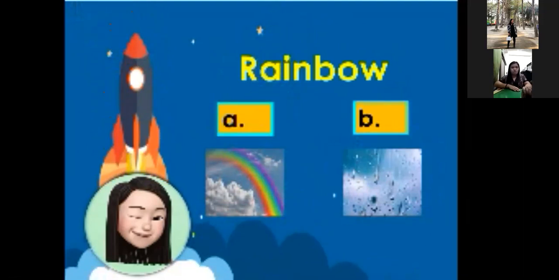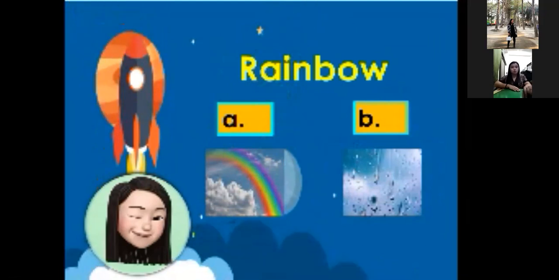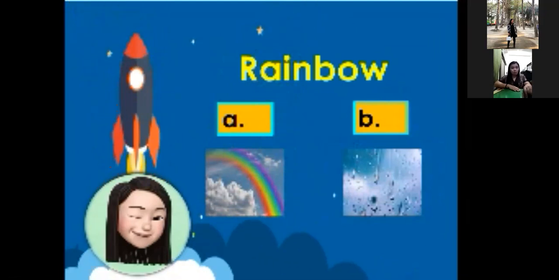Next, which is a rainbow? Is it A or B? Go. 5, 4, 3, 2, 1. Obviously, the answer here is letter A.